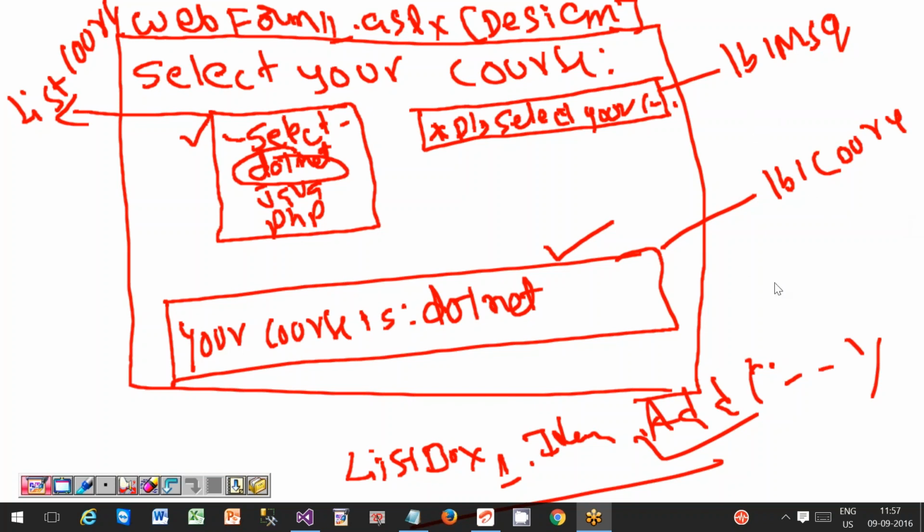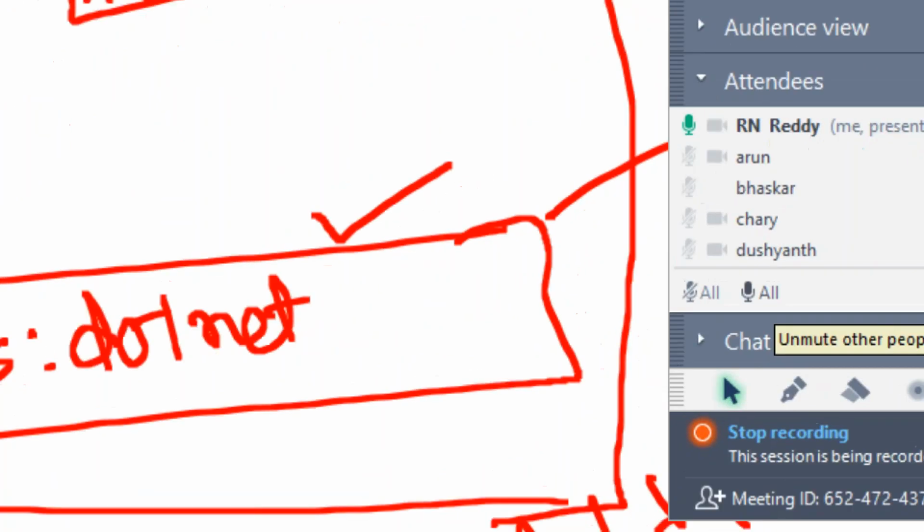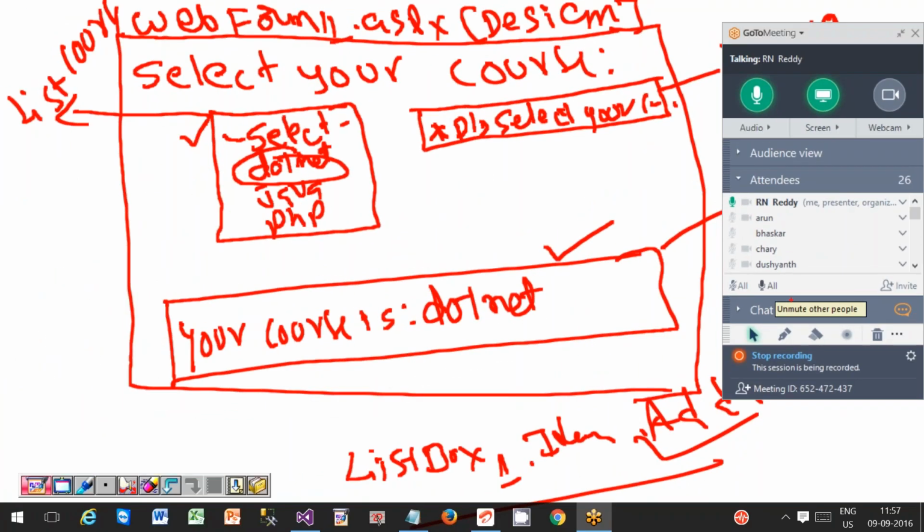Are you getting it, or can I give the code? Very simple. How many tasks are there, guys? Two tasks. Listen. lblMessage. This is task 1, this is task 2. Task 1 code: where do you have to write it?